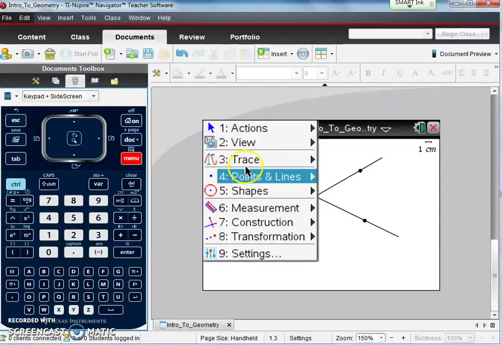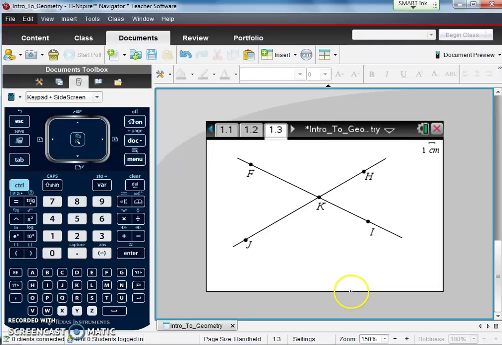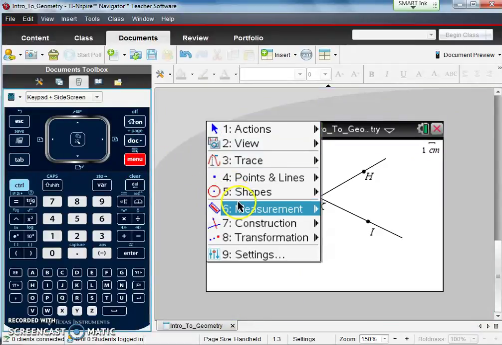Now let me label these really quick, and you'll rejoin me once I've labeled them. So here I've now named my two intersecting lines. I have line FI and line JH. Those two lines intersect at point K. So we now have vertical angles opposite each other and sharing the same vertex of two intersecting lines. So let's look at the measurement of these.